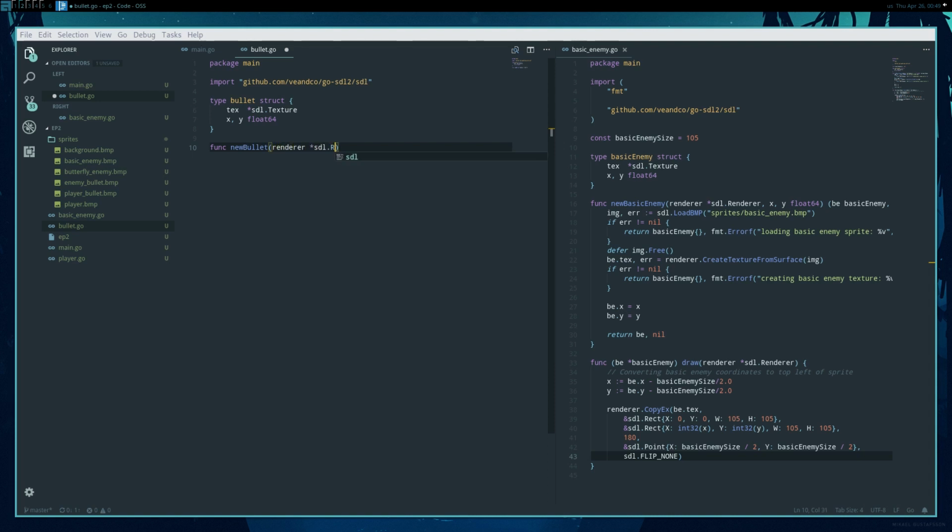I'm going to give it a renderer, and I'm going to say we don't give it an X and Y value right now, and you're going to see why later. All right, so for this, we're going to return a bullet. We're just going to call it bool as shorthand, and an error if an error occurs.